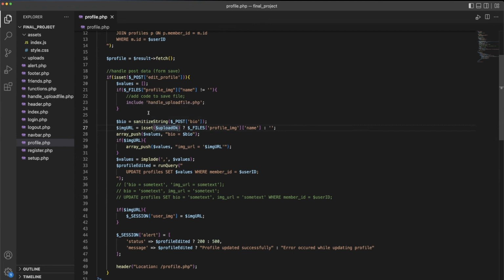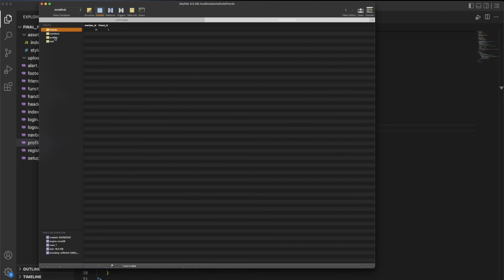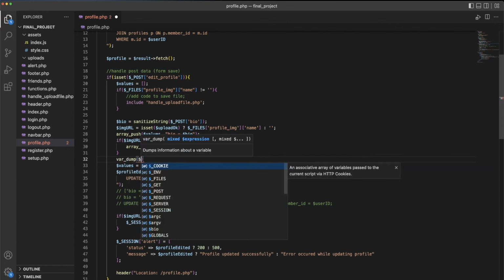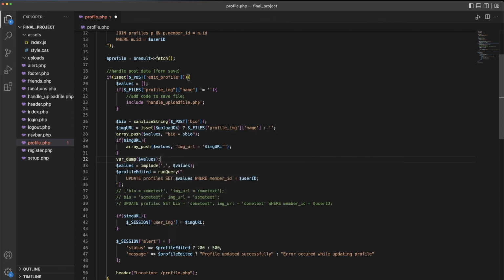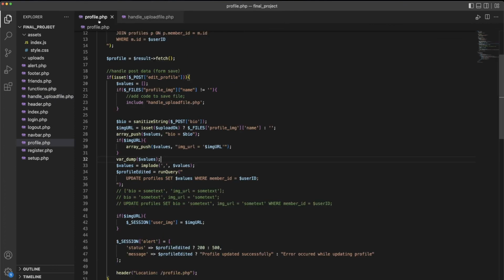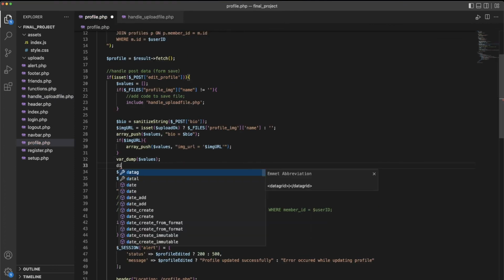So the best way to see what's happening here is for us to check if the data was saved first of all, and as you can see, it was saved, it just wasn't uploaded. So we need to check what the issue is there. What I will do is I will firstly just do a var dump of the values before we save them, and then we'll also check the handle upload file. But first let's check this, and we'll do die as well.